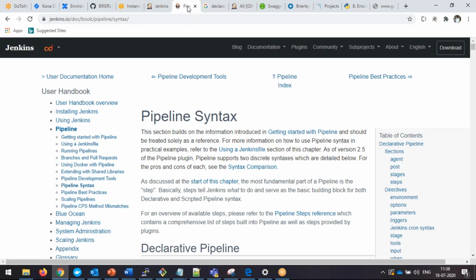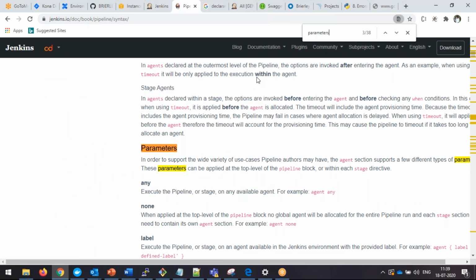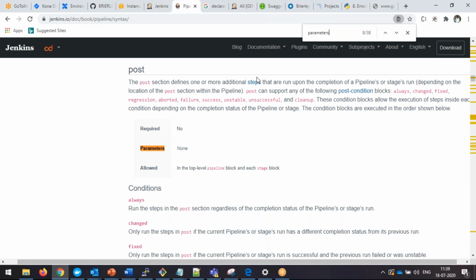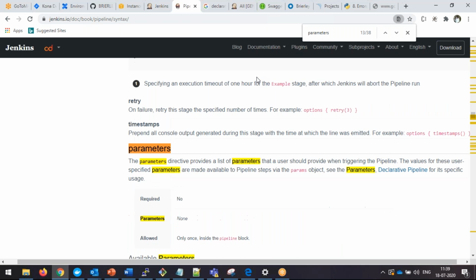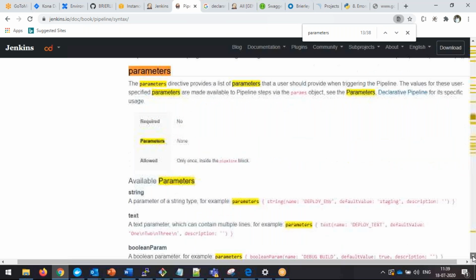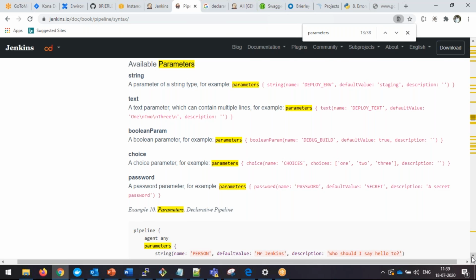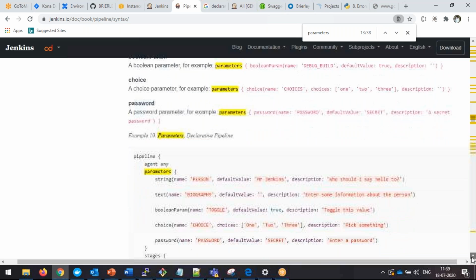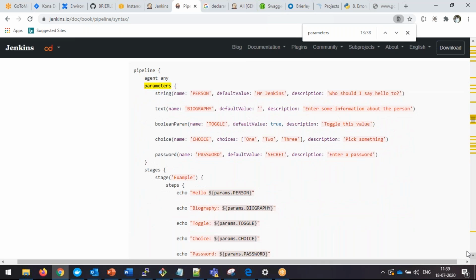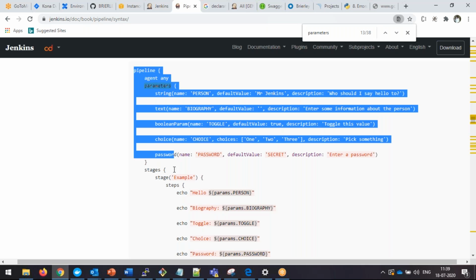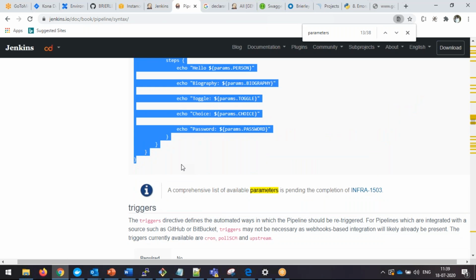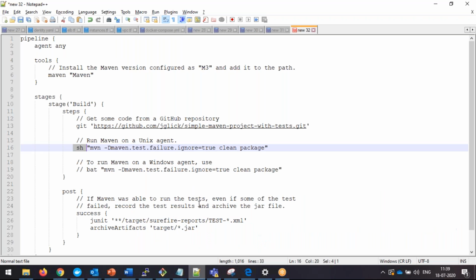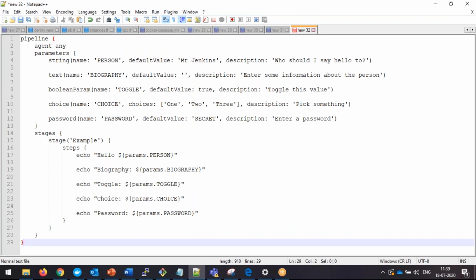Let me go to the pipeline. Here in the pipeline, we are going to have the option called parameters. Parameters is the option with the help of which we can send inputs to our job. See, they have given the examples also, so I don't bother about how to write the code. Simply I have taken the example here.